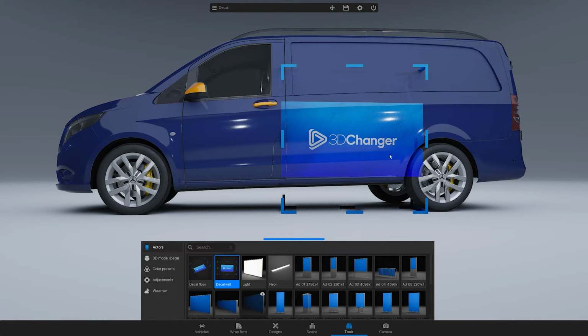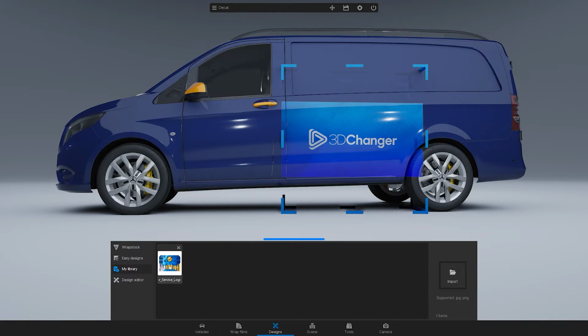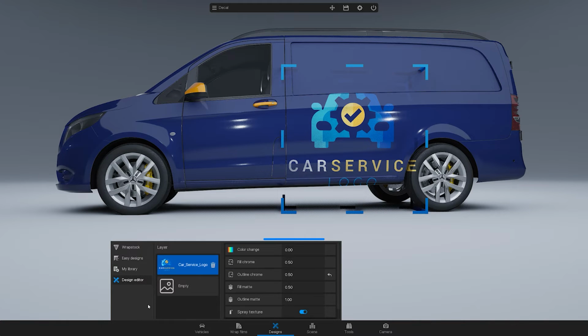A 3D Changer image is projected by default. Go to My Library and choose your file to change it. You can make some adjustments in the design editor.